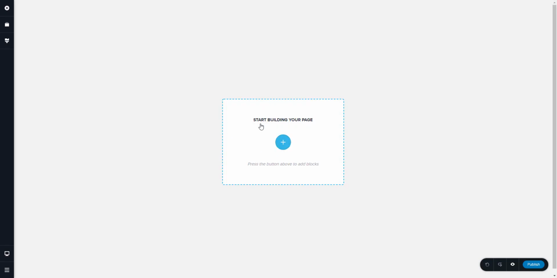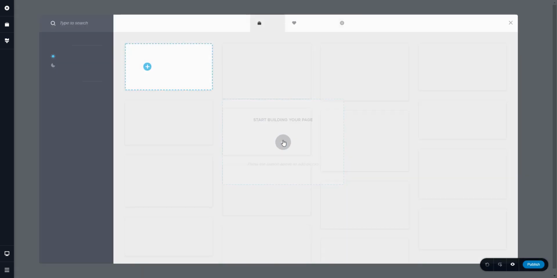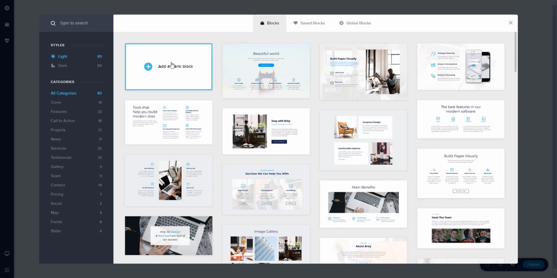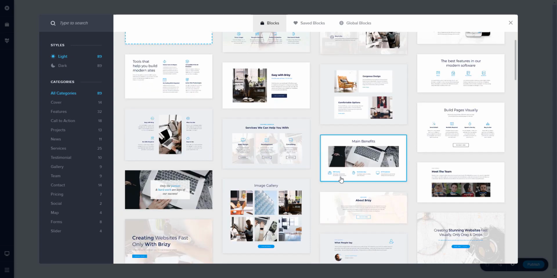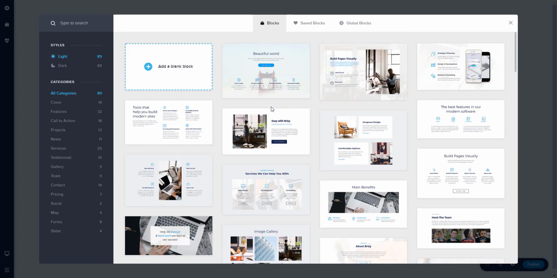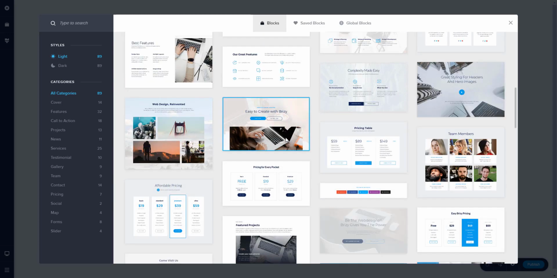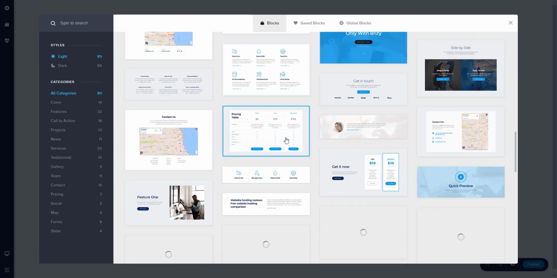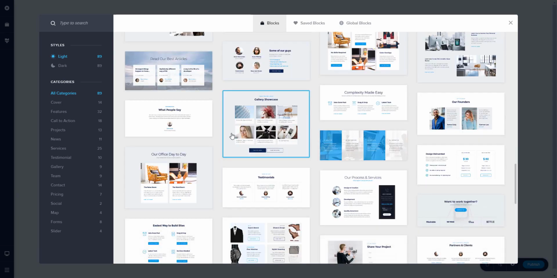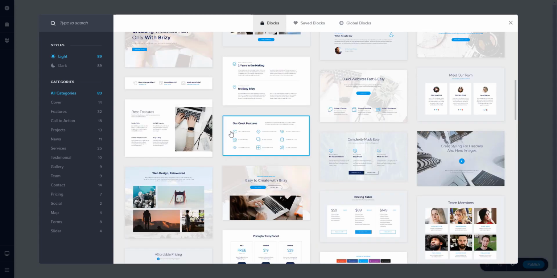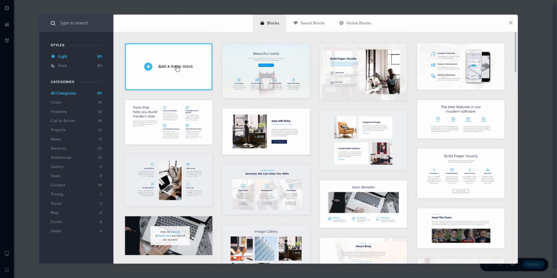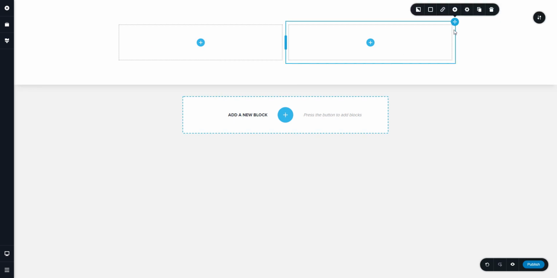Once you are in the edit page section here, you can start building the page by clicking on the icon, and from here you have the choice: either choose a template or start from scratch by clicking on the add a blank block. That will allow you to add your sections by yourself. So these are the different templates you can see here that you can choose, so you can select. But let's go ahead and do it by clicking on the add a block.